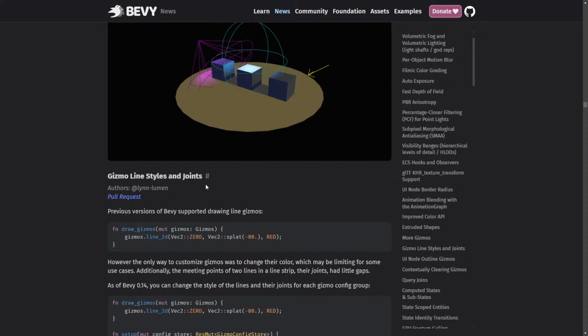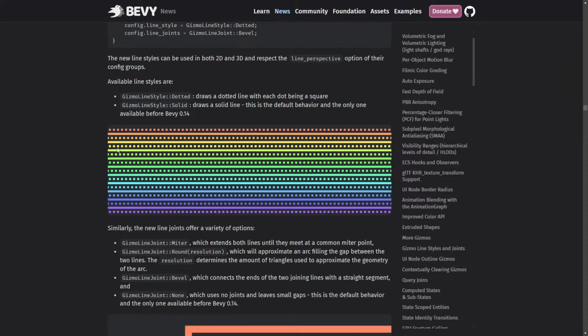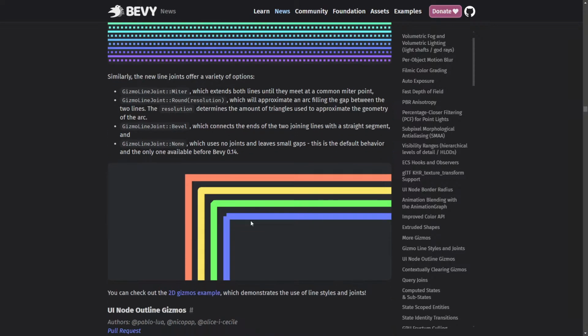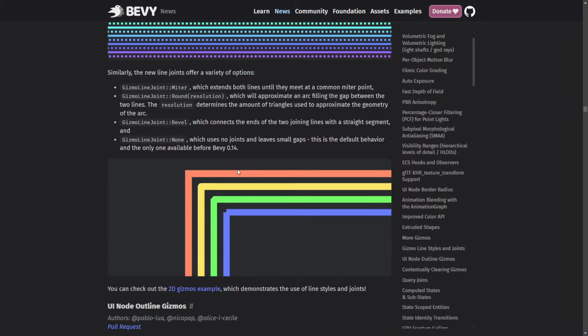Gizmo, line, style, and joints. So you can render lines and just tell it how it renders around a corner. So like this one is just, I guess this must be mirror, and then this one's rounded, that one's chamfered, and this one's something, I don't know. I guess this would probably be none, and this would be the bevel, which is actually a chamfer.